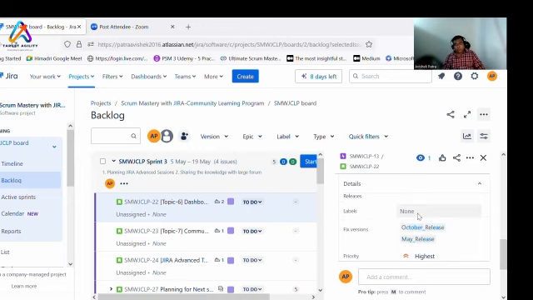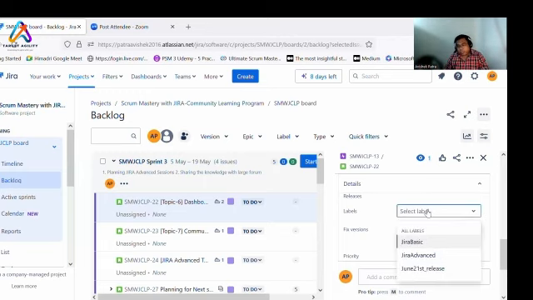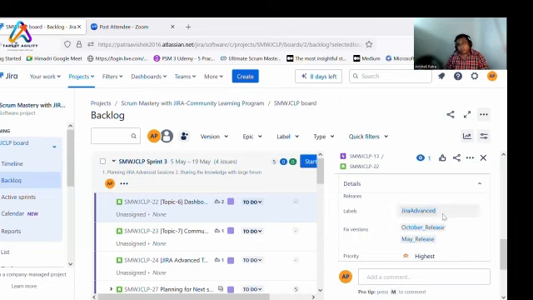Also, if you want to add a label to a particular ticket, for example, this ticket is related to the October release and you are working on something that is part of Jira Advanced plan, then you add a label. Why label? Again, in a JQL query, you can extract data based on the labels, but labels are a bit case sensitive. If you don't enter a label that aligns with the labels already available, it will create a new label.